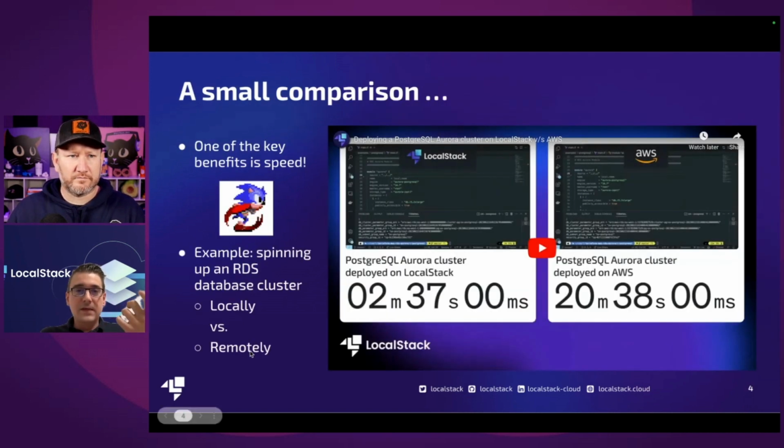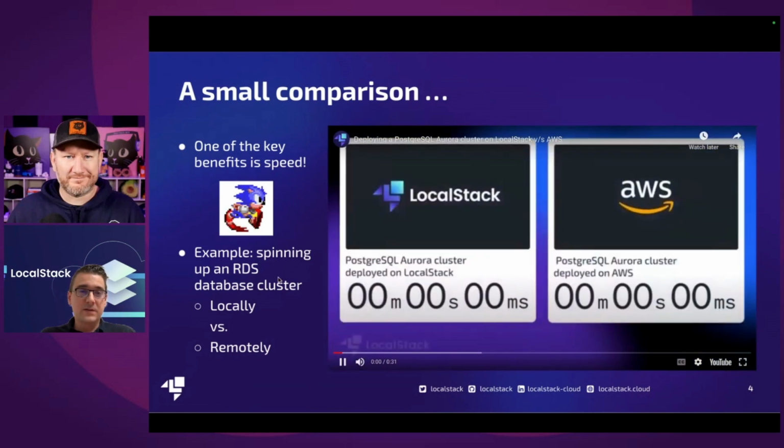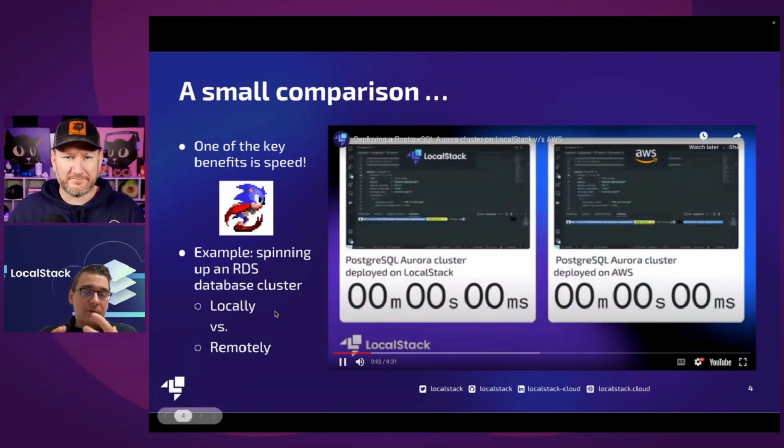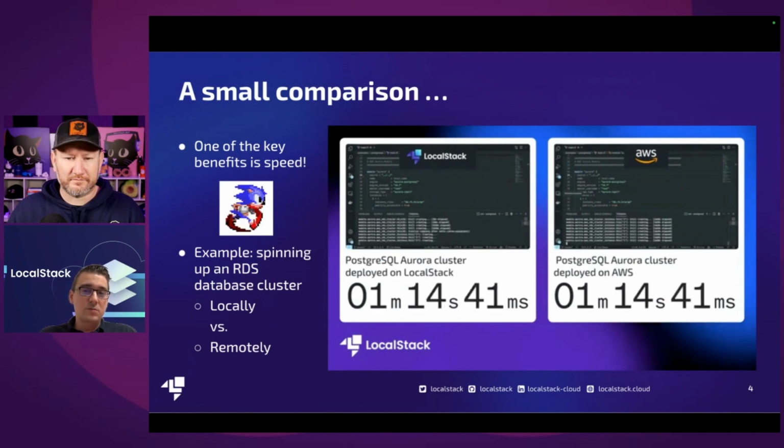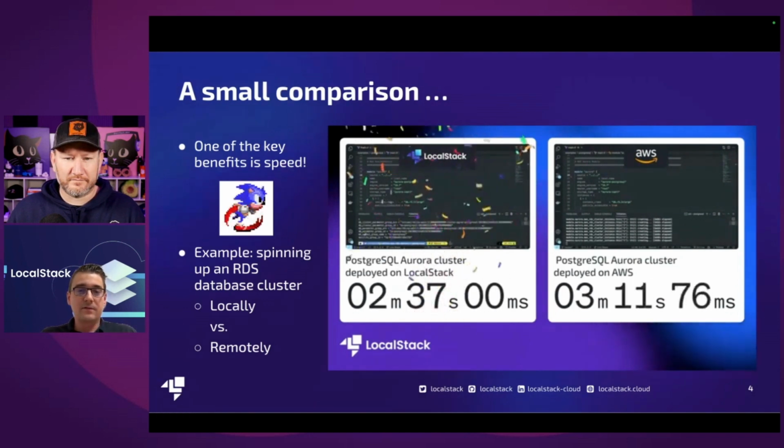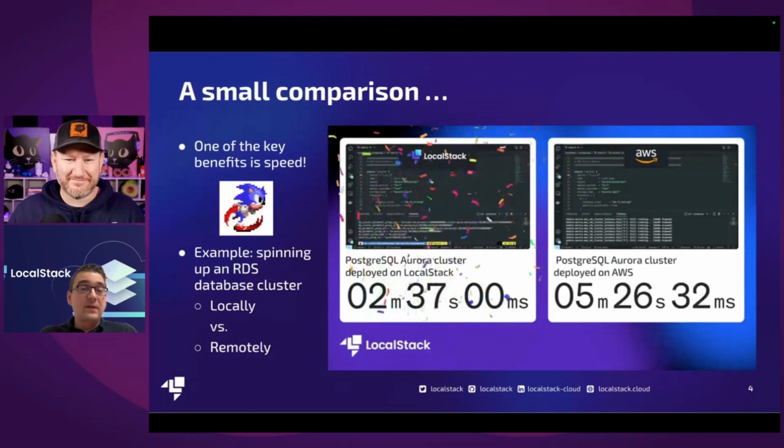And one of the key aspects is speed, right? So when we think about developing applications and deploying these cloud resources, it really boils down to how fast can I spin up my resources. And we've done a bunch of comparisons here. It's obviously not a fully fair comparison to do local versus a remote execution, because obviously local is inherently faster, but it can make a significant difference, right?